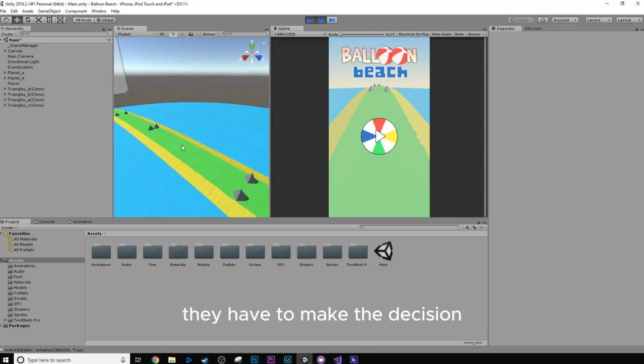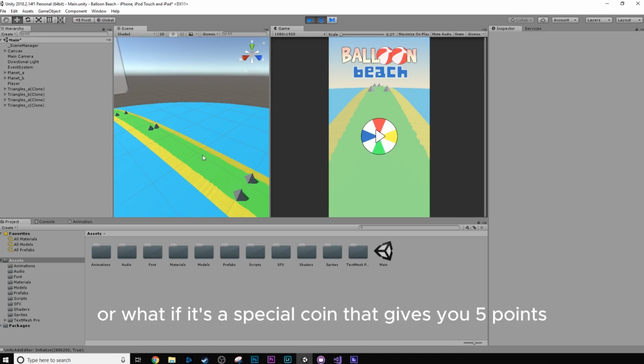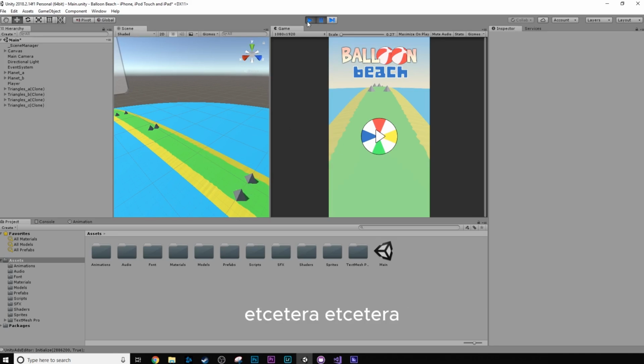They have to make the decision, and in a split second of time, do I want to go for the coin that's here that might put me at risk, or do I want to play it safe and go through here? Or what if it's a special coin that gives you 5 points, et cetera. We want to give the player options on how to be the best at the game, if that makes sense. We want to give them ways to be better. And right now, our game only has one way, and that is to repetitively play the game.